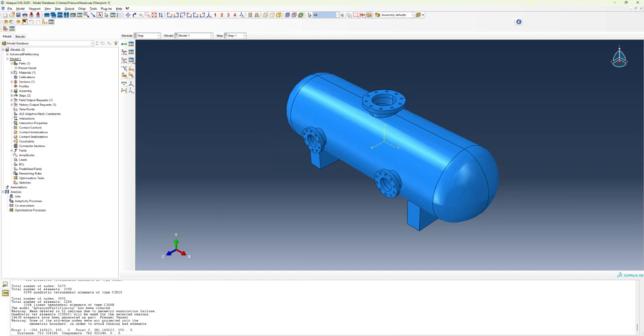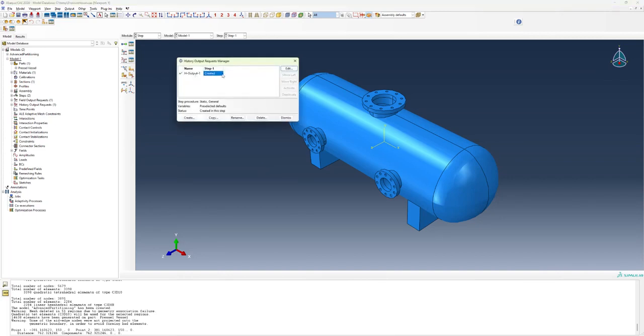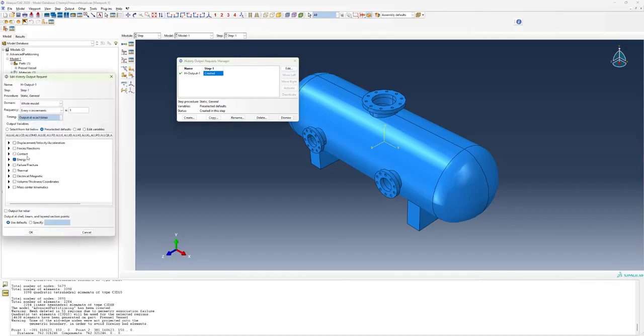Sometimes we want to define some history outputs depending on the problem we're dealing with, which is requested by default in Abaqus. If you hit Edit, you can see that some variables are defined here. But sometimes you need to call different history outputs, which is not the case for this simulation.